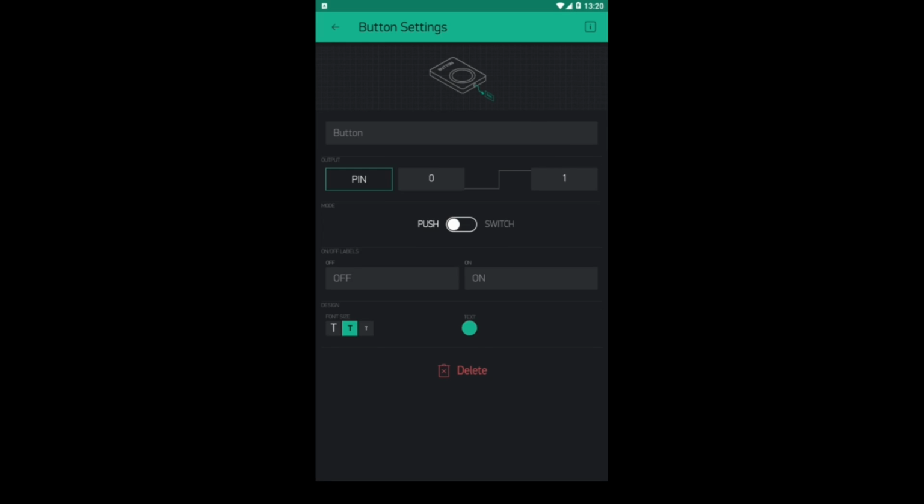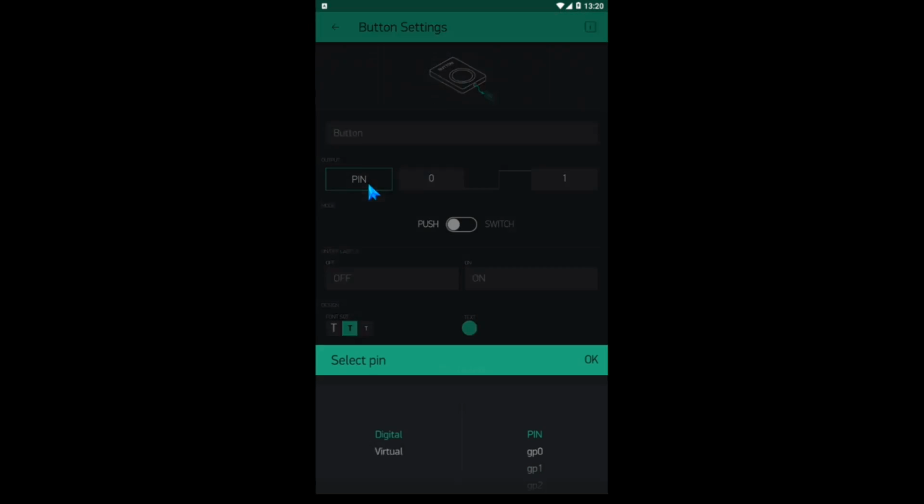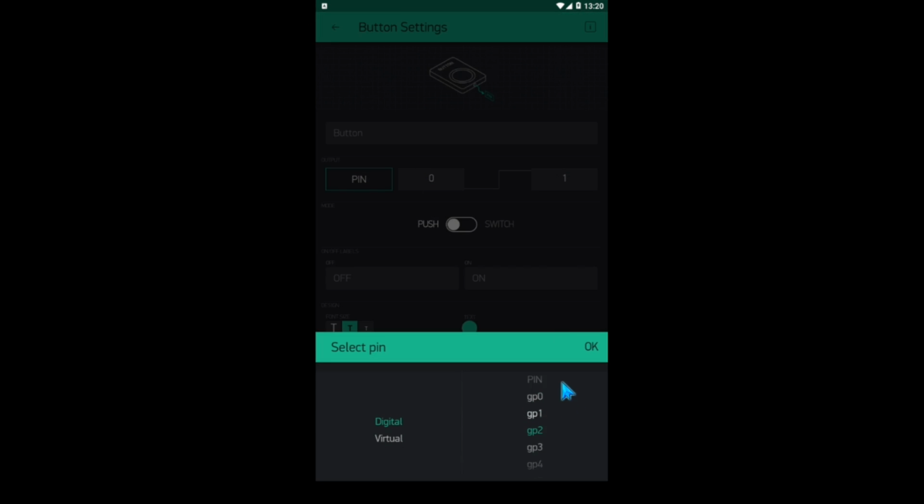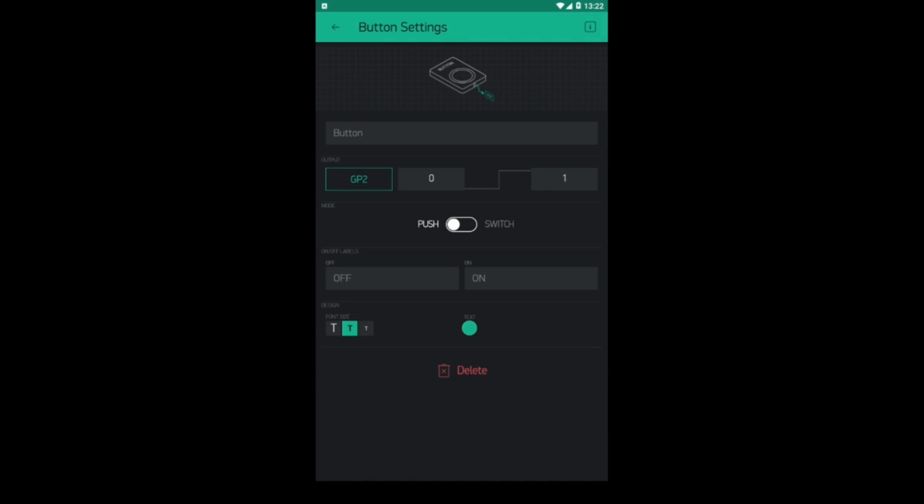What we want here is to have our button turn on our LED. So we can configure the output of this button to connect to a pin. In this case, we're going to select GP2 because that's the pin that our LED is connected to. And we're also going to change this from a push button to a switch so that the light will stay on after we let go of the button. With the push, you have to keep holding on to the button to keep the light on.